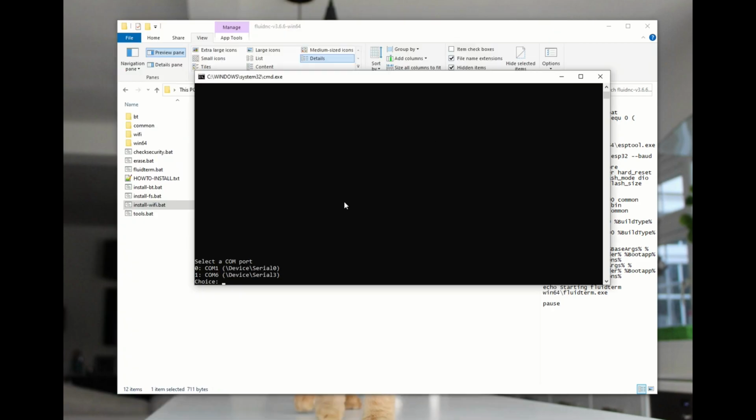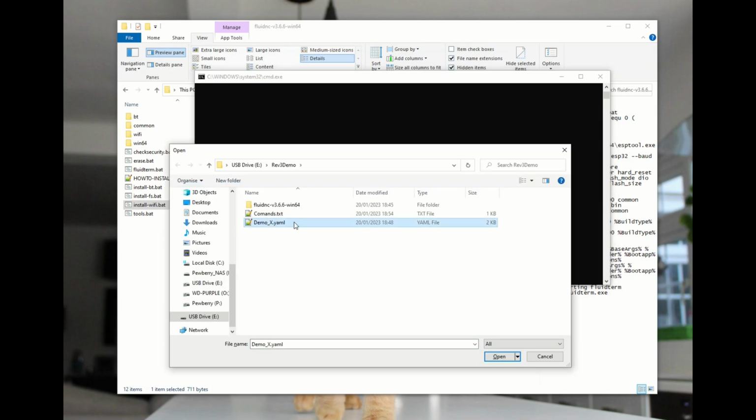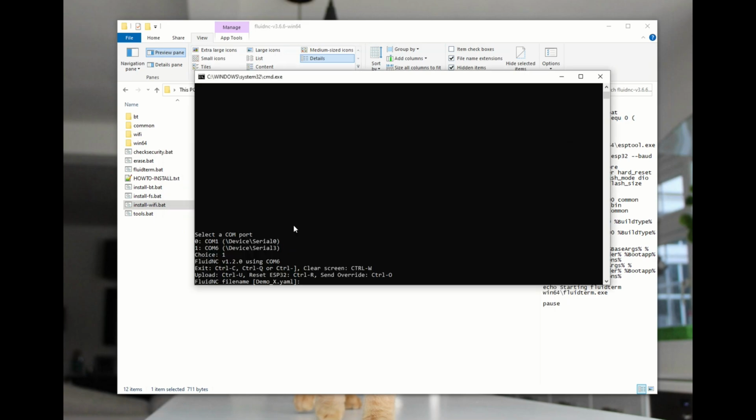To do so, once the programming's done, it will load up FluidTerm. And here, this PC's got two terminals. So let's go ahead and press one for COM port 6. And it gives us a couple of commands. We want to upload a new configuration, so we need to press Control U and then double click our YAML file. Hit enter and that will start to upload.